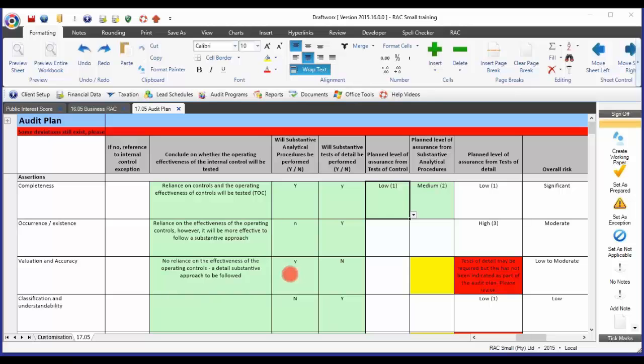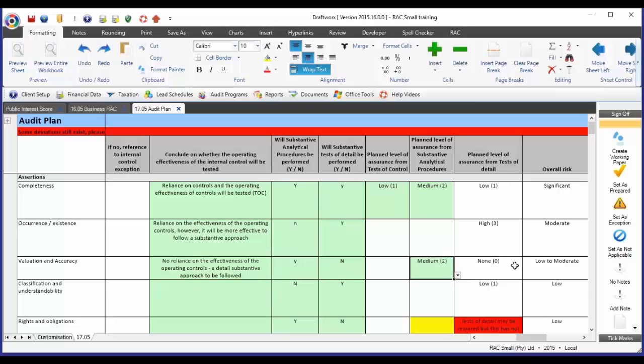Next item, I'm saying I'm only going to be doing substantive analytical procedures. Okay, so let's go and put this to a 3. Now a 3 is high, but I only have low to moderate. It's telling me, please reduce the planned assurance from other testing. So I'm actually doing too much testing. I need to reduce so that I don't over audit. Go to medium, it changes to none under test of detail, and that's correct. I've decided I'm not doing substantive tests of detail.